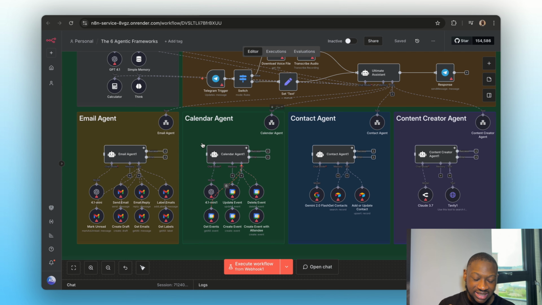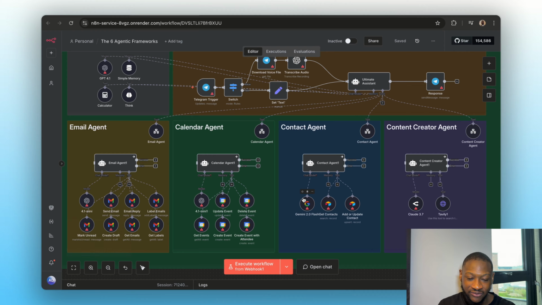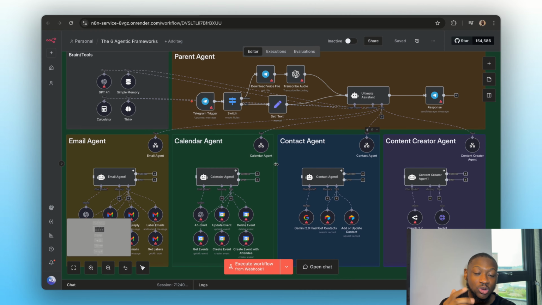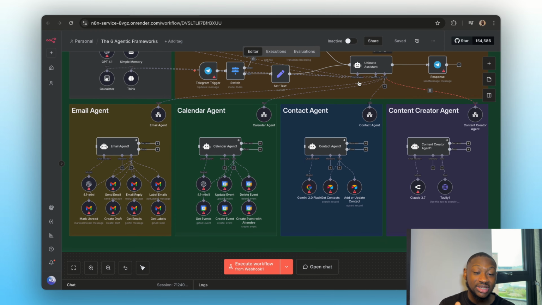And you can see this calendar, it can update event, delete event, get events, or even create an event. And you can see this contact agent, it basically gets the contact from your database. And finally, you have a content creator agent which can create content for you. So you can see this is quite diverse, and you should only use this when you're creating an ultimate assistant, like in this case, and you're assigning it with different tasks across different domains.